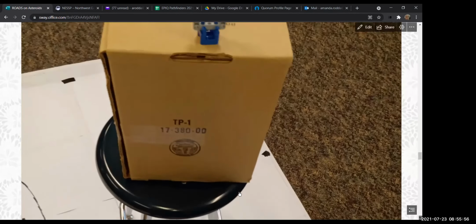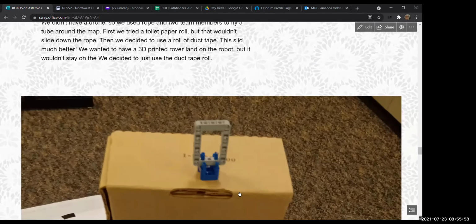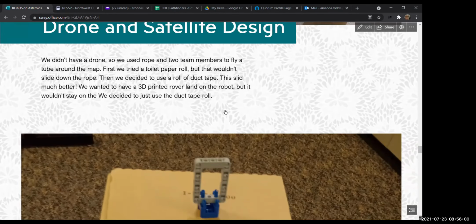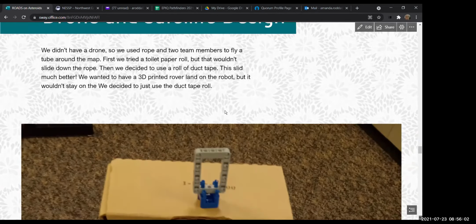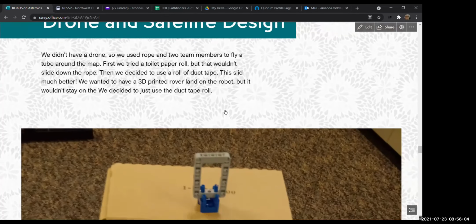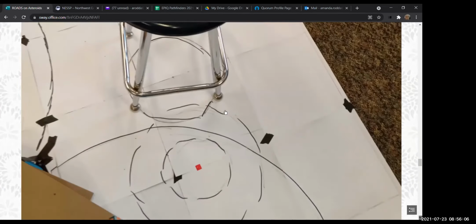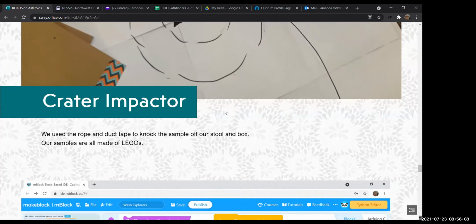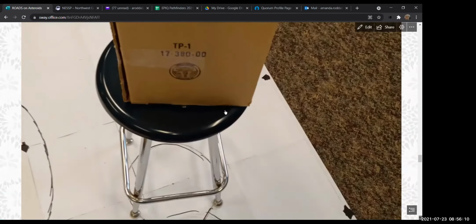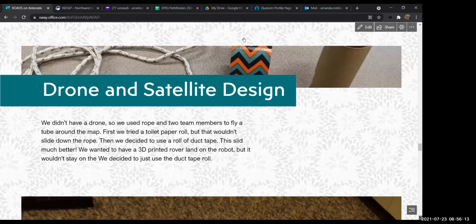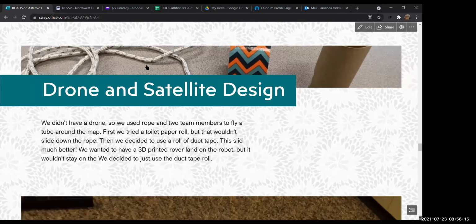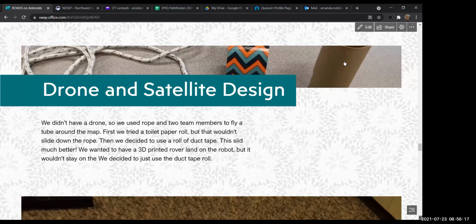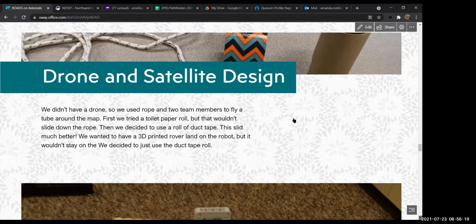Last year, we did fly drones in the library and landed one on a student's head, not entirely on purpose. So instead of using a drone, we used what we could think of. I have a small picture up here. That is a rope, a roll of duct tape, and a toilet paper roll.